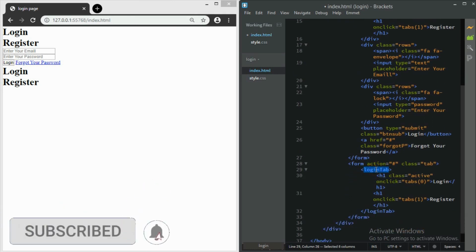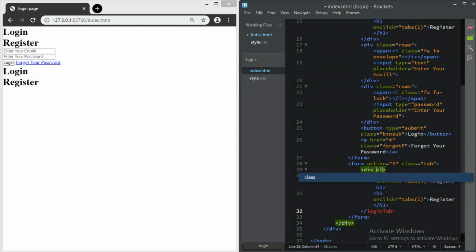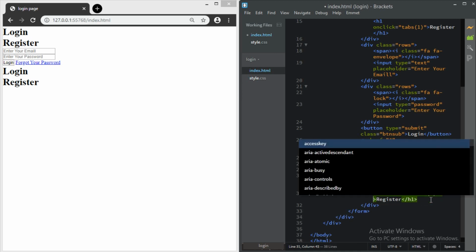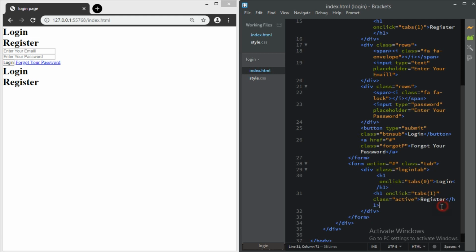This should be a div with a class login tab and a div too, and then this should be copied and placed here, since this will be the active one. After that we should move over to our rows, dot rows, sorry about that, if I'm right.